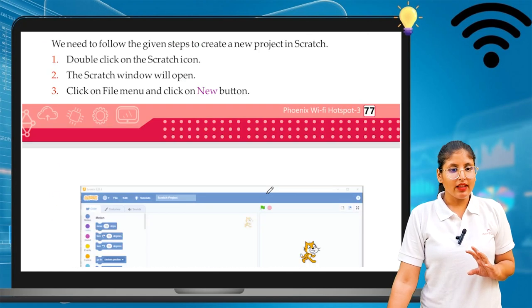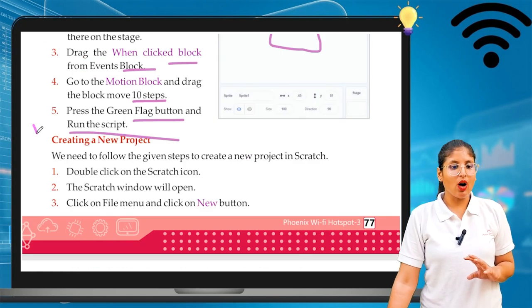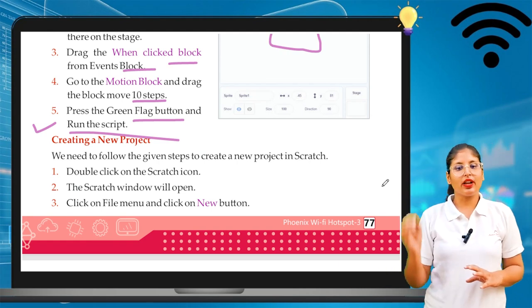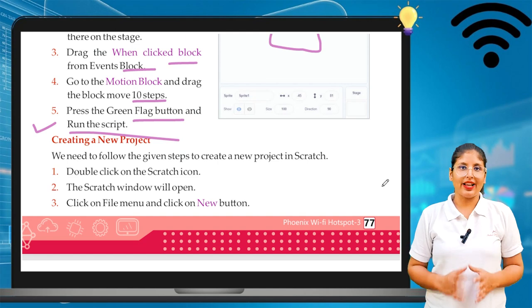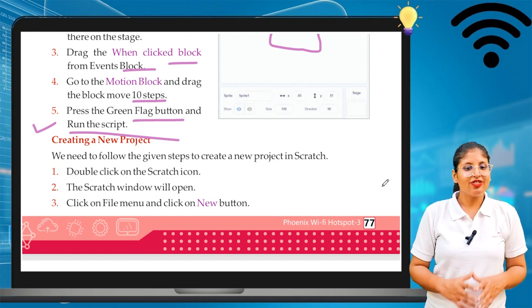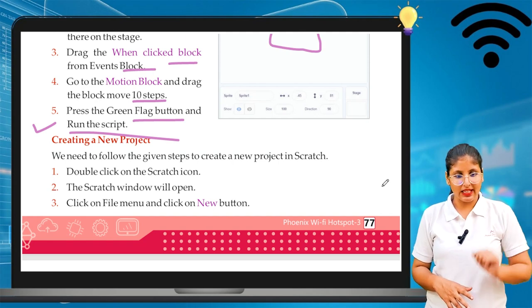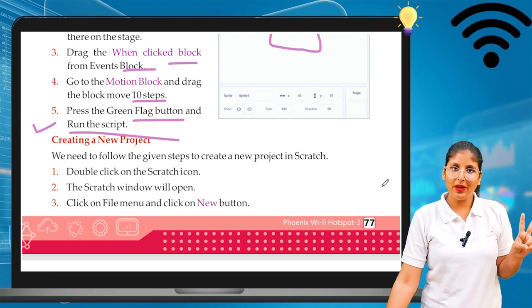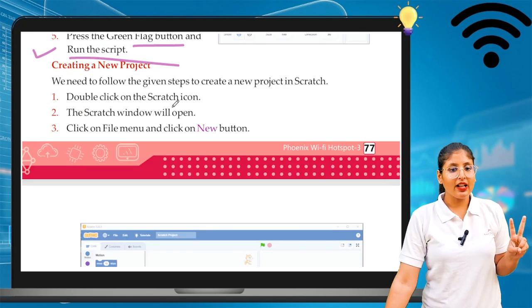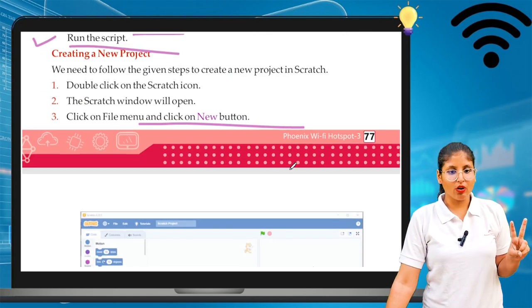Now we will see creating a new project. So how can we create a new project? We need to follow the given steps to create a new project in Scratch. First, double click on the Scratch icon. Second, the Scratch window will open. Third, click on the File menu and click on the New button.